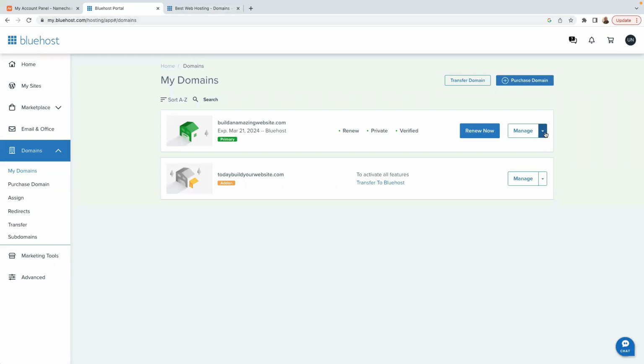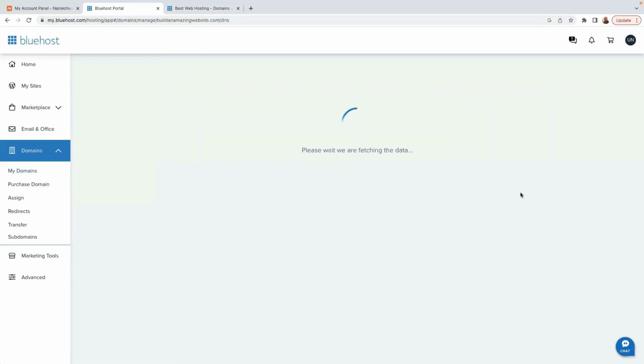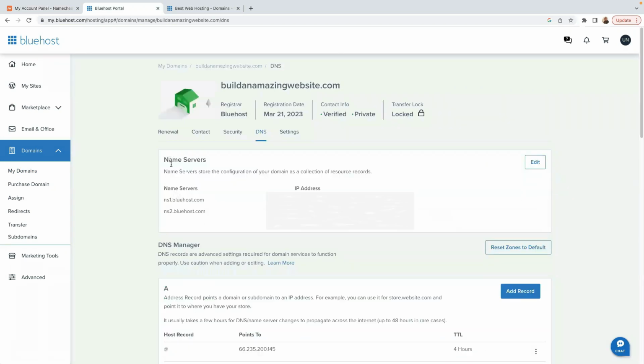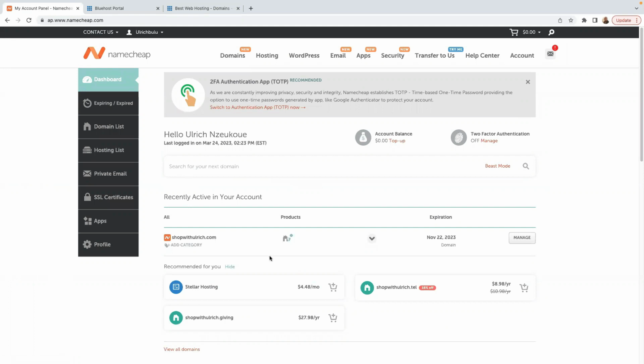If you click here on the drop down menu and click on DNS, where it says name servers, there's NS1 Bluehost. It's basically the same thing all across the Bluehost website. So the name server is the same, but just so you know where to find it, this is the place to find it. And now we're going to go back to our Namecheap account, right?